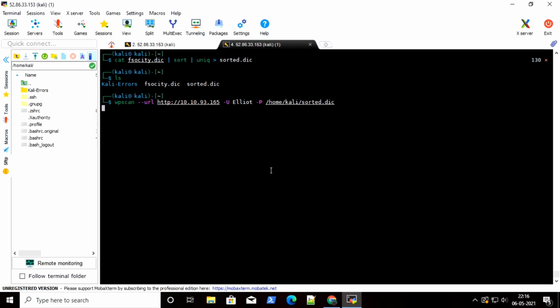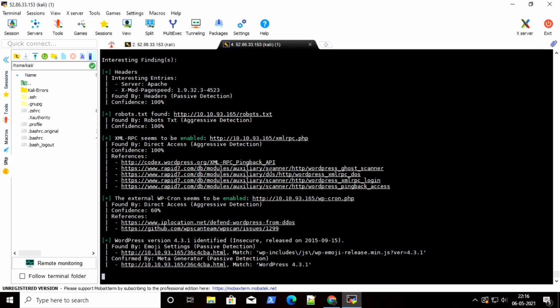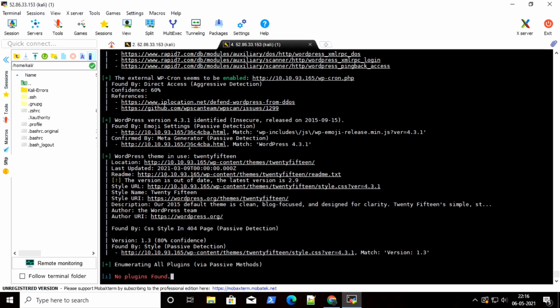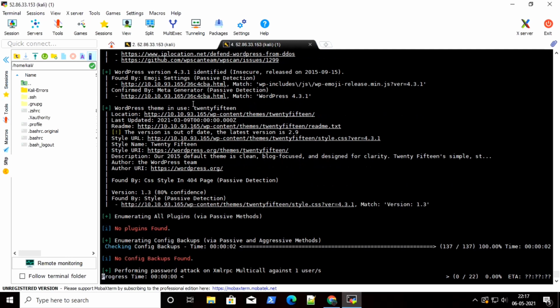It will start scanning our target URL. WPScan first of all scans for the WordPress version, usernames, backup files, and many more things. So here you can see it is showing that the WordPress version is 4.3.1. Now it is checking for configuration backups. There are no configuration backups found. It is now attacking.